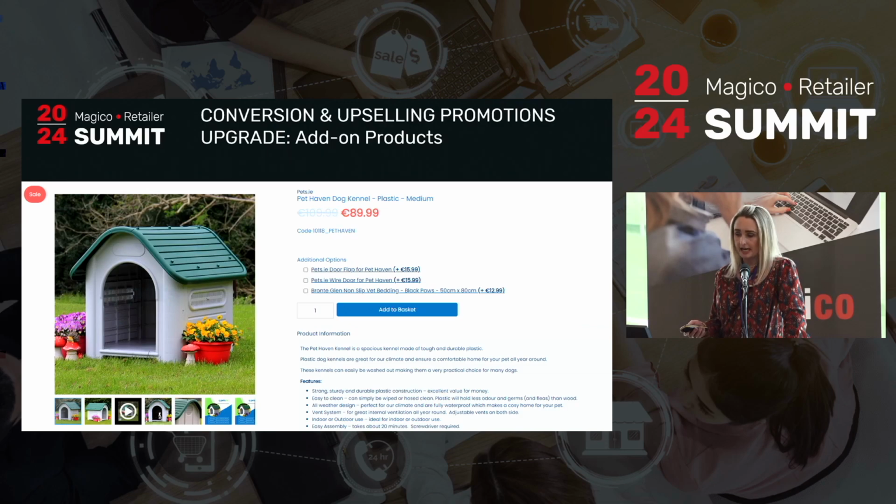The next one is around your add-on products, and again, we've mentioned Pets.ie a couple of times here today actually. They're doing a lot of things right. So an ABCommerce retailer, and they're using the add-on products. So when I say the add-on products, these are the 3 text links appearing above your add to basket. They're selling a kennel for $89.99, but there's 3 options for the door flap, the wire flap, and also the non-slip bedding. Great way to drive your average order value, which we were talking about here this morning.